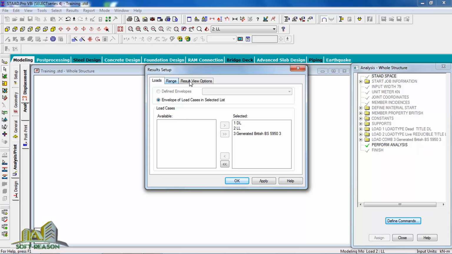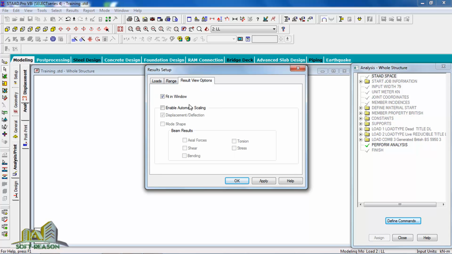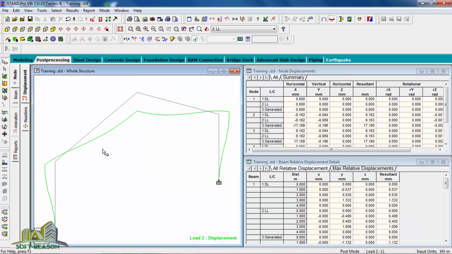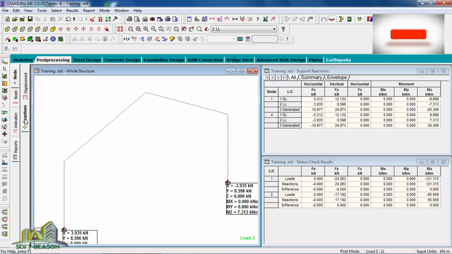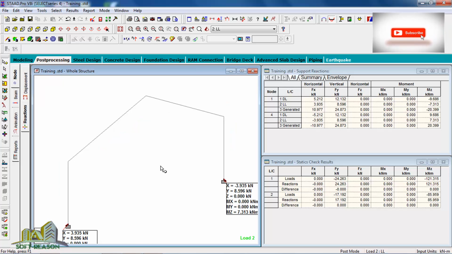You come to this result view options, you click on it. You come to enable automatic scaling, you click on it and then you check your shear and your bending. So you apply and then okay. So this is what you have. This is the deflection based on the load applied to this particular frame. You can check your bending moment. So these are bending moments in these directions. You can also check it in other directions. If you want to see your reactions, you click this point, you can see your reactions in the y direction.